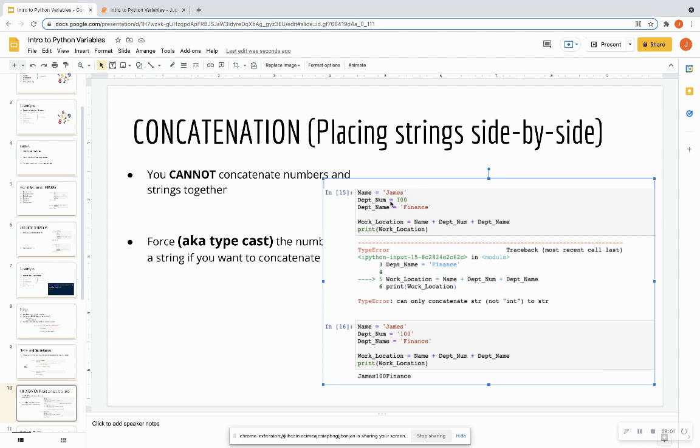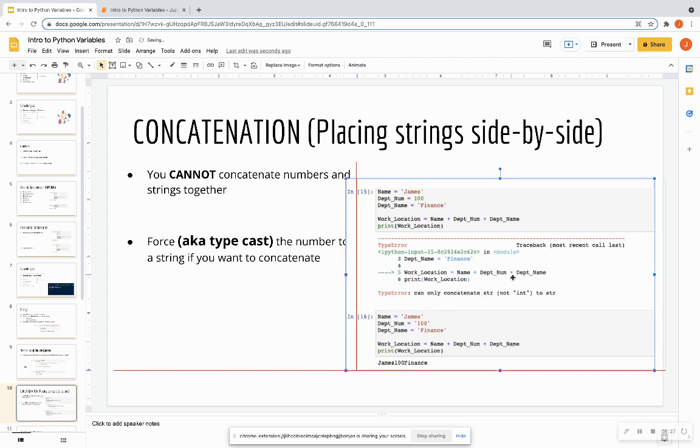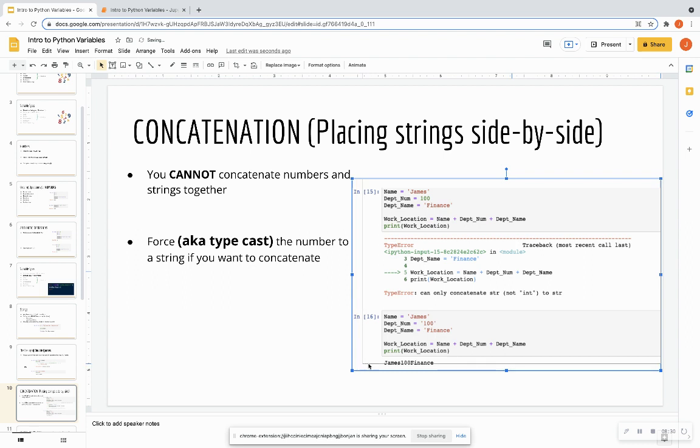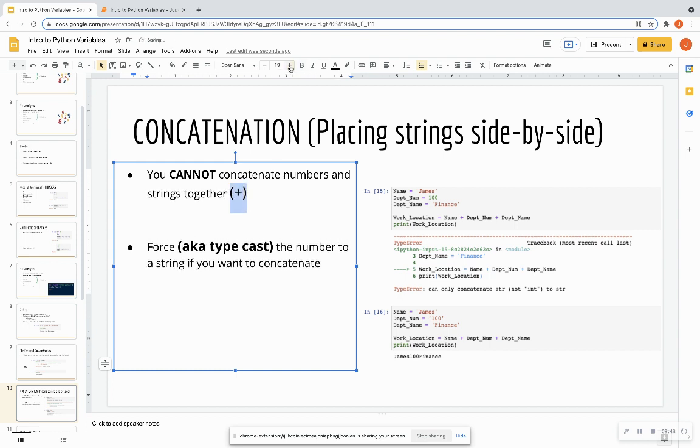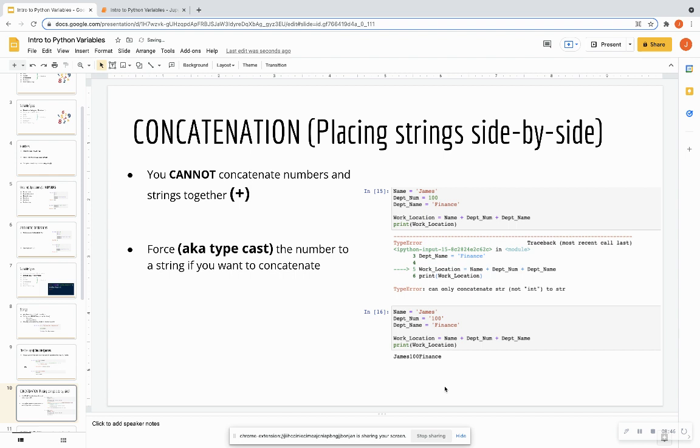So that means that my department number is an integer. So I need to change that to a string. How do I go about doing that? I can put the single quotes around it. So now it's red, and that red is denoted by string. And now I can say name plus department number plus department name, and it prints out James 100 Finance. Notice that there are no spaces in the printout, okay? Because I didn't add any spaces into my strings themselves, or I didn't add it when I added all of the variables together, okay? So for concatenation, you can only concatenate strings, and that means putting different words or different strings side by side, okay?